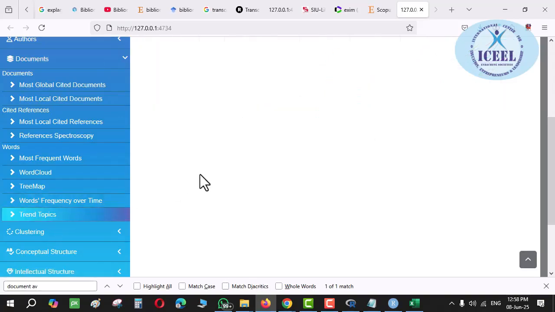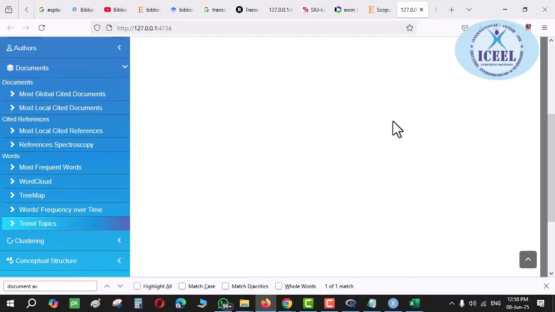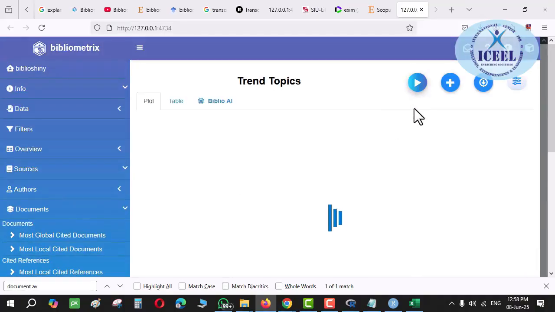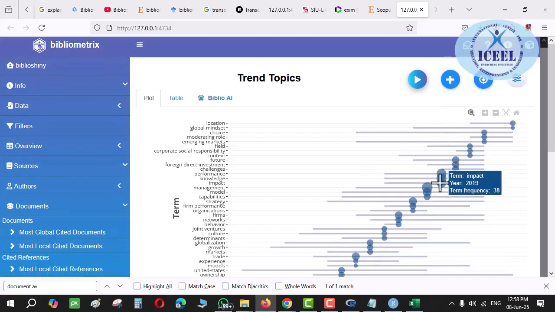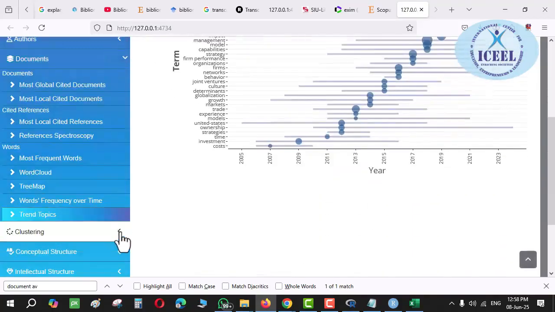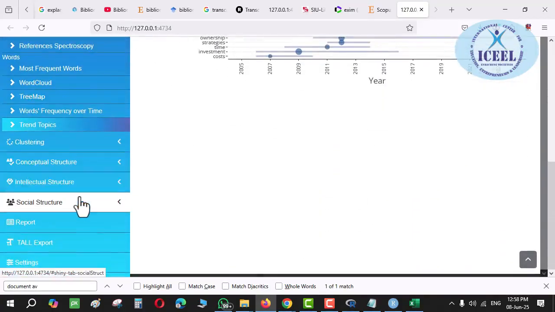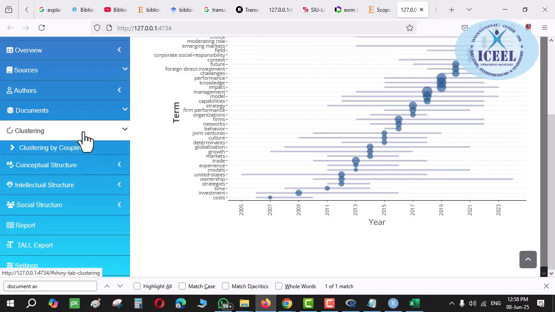Trending topic, which are topics which are trending a lot. See here, these topics: the larger the globe is, the darker it is, the more impact it has, right? You can do a trend analysis based on it. Clustering.